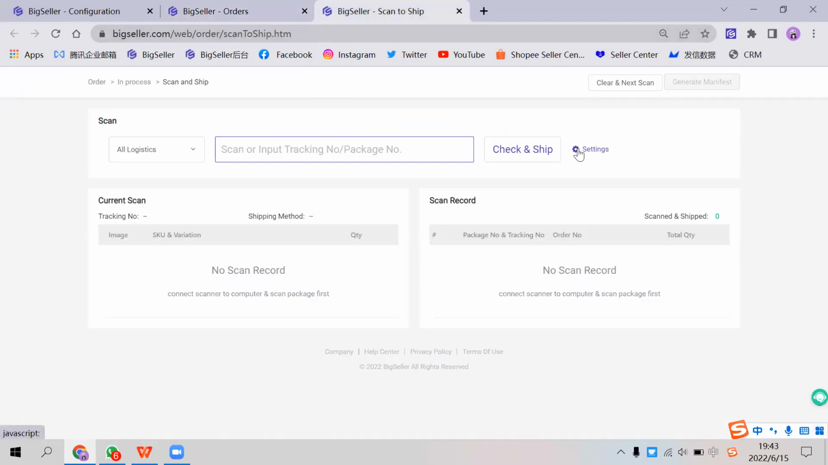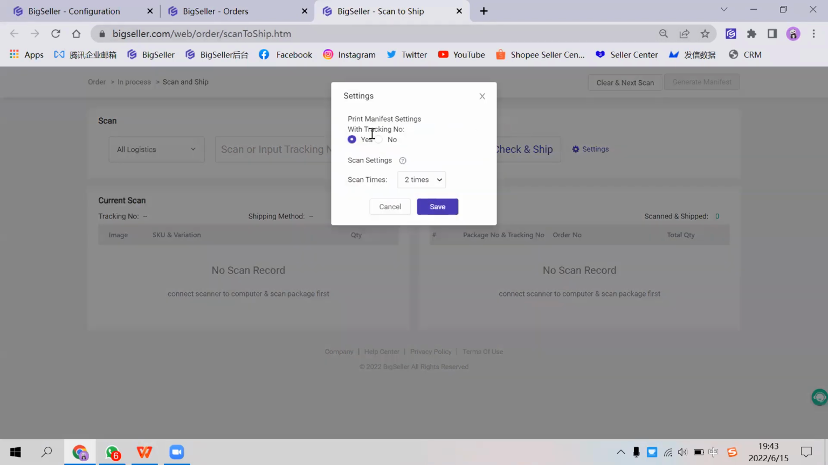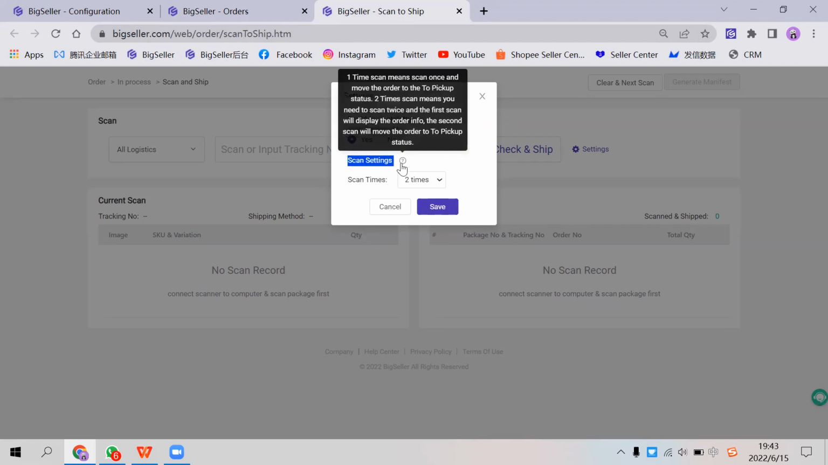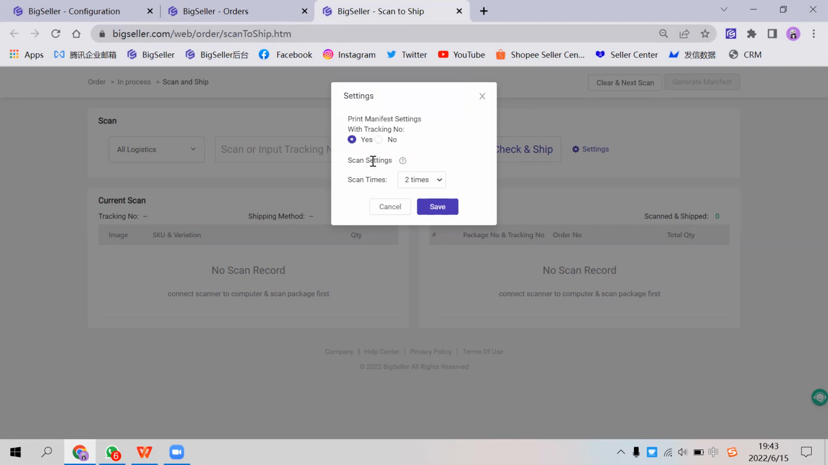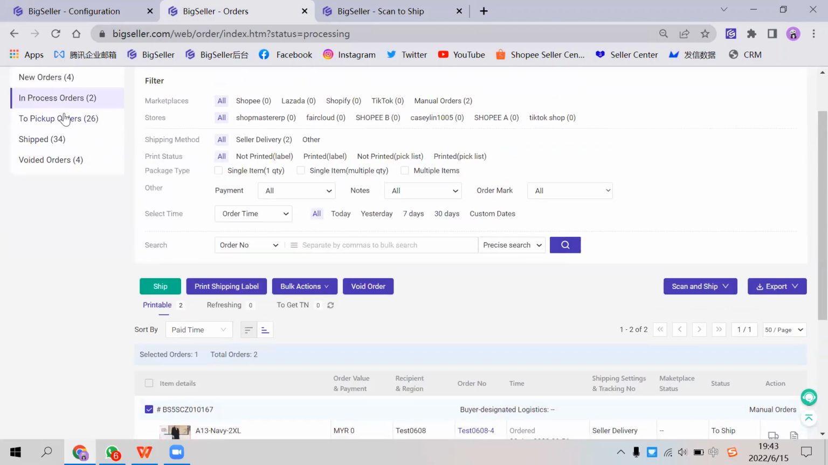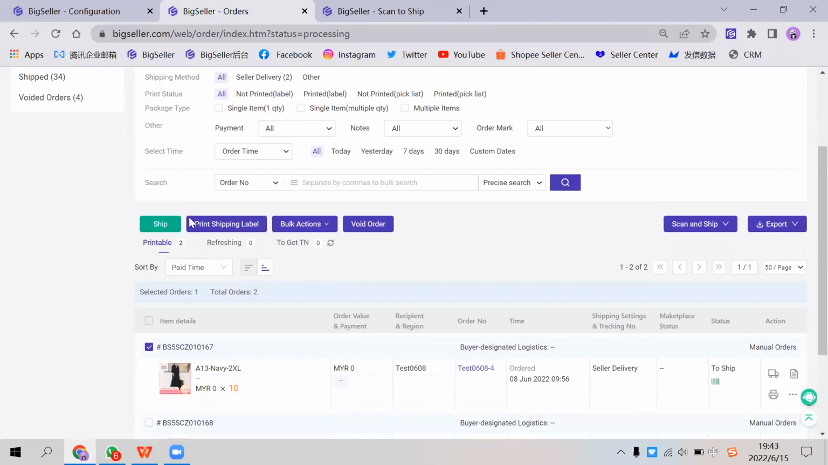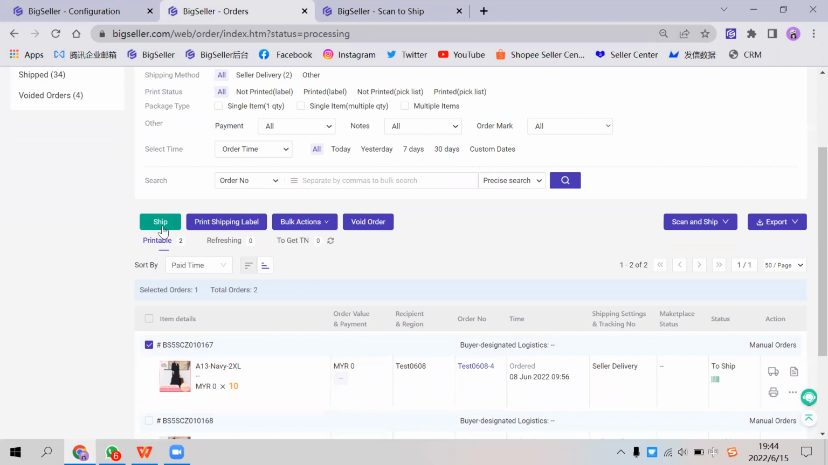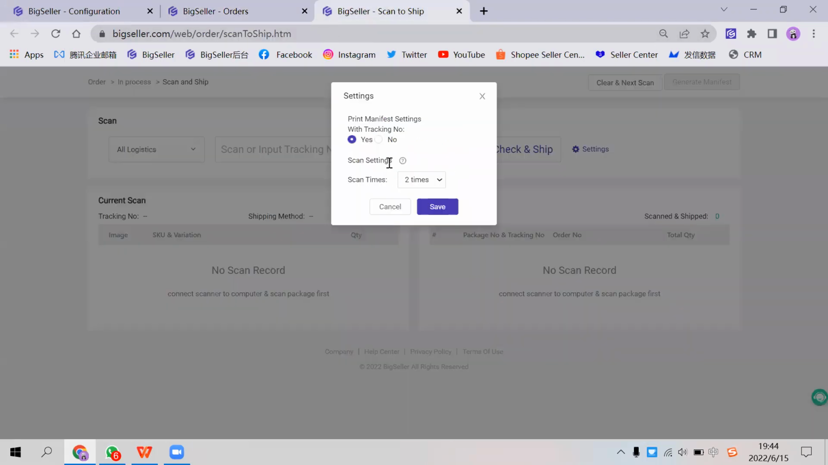Scan and ship. Here are some settings I'd like to introduce first. The first one is whether you want to print your manifest setting with check-in number, yes or no, and the scan times. So after connecting the scanner, you can scan the packages and send them to pick up orders directly without needing to click the ship button again and again, right? So you can set it as 1 time or 2 times.